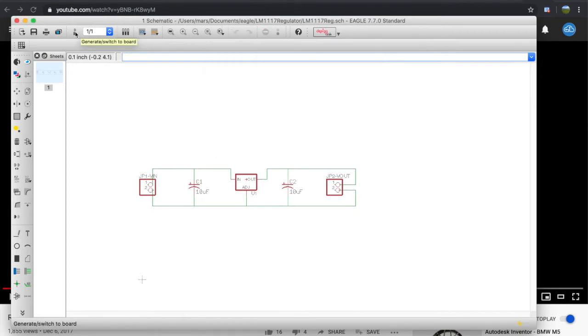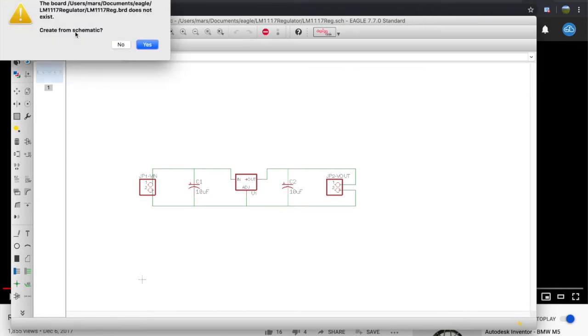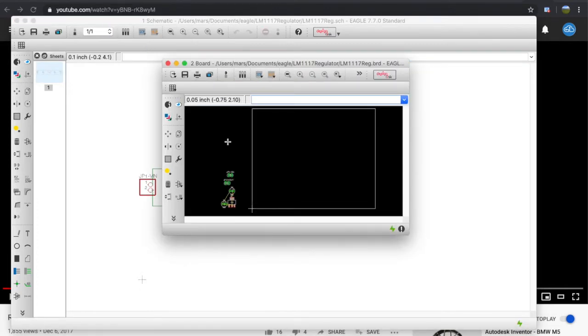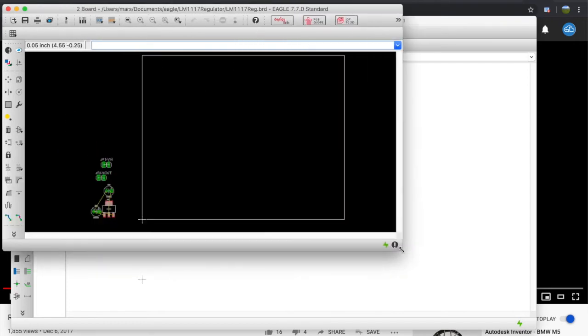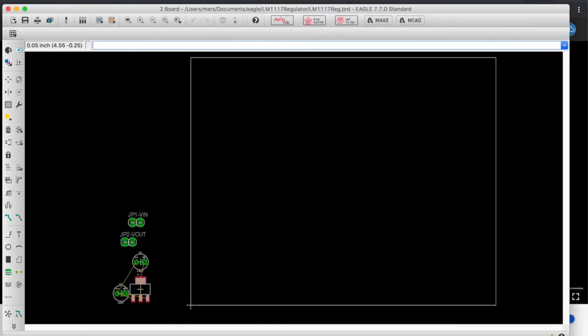All right, so what we want to do now is use this button over here that says generate or switch to the board file. And since there is no board file to switch to, it asks us if we want to create it from the schematic. So yes, of course we do, and click yes, and it'll go ahead and create this board file for us with the name that we gave it. And let's go ahead and maximize this.